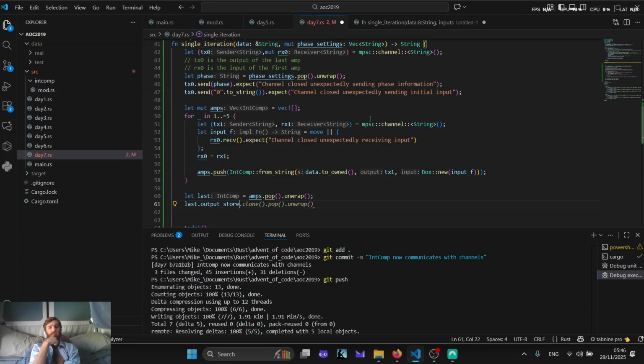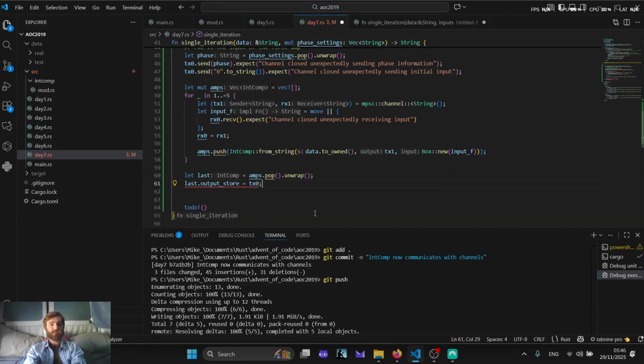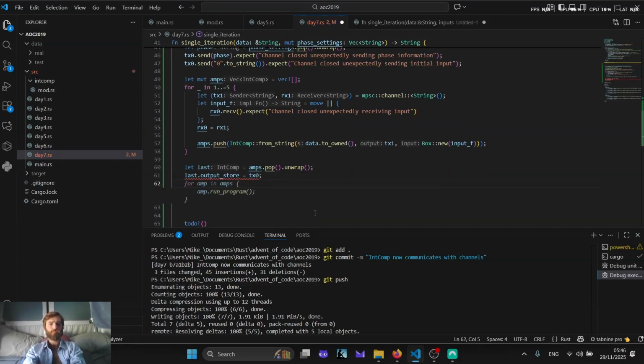Yes, we need to replace. So the last iteration of this, because we've already created a pair of channels here, is going to create a pair of channels we don't care about, and then it's going to get thrown away. So this needs to be TX0. And then we are going to... what don't you like about that? Because last is not mutable. And then we're going to pop that back in, or push that back in even.